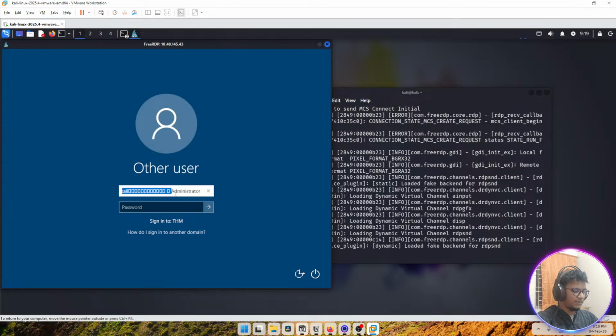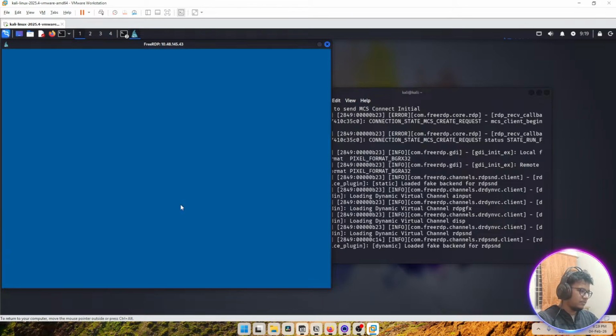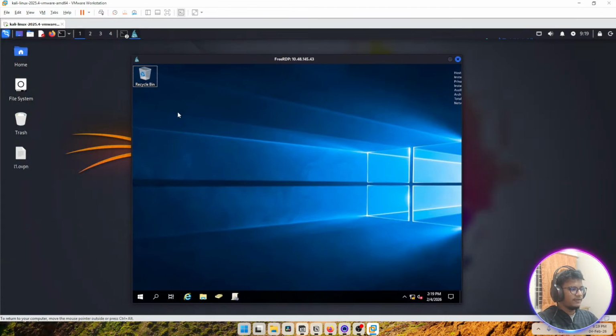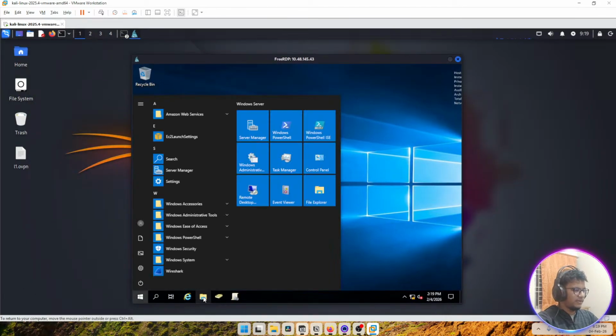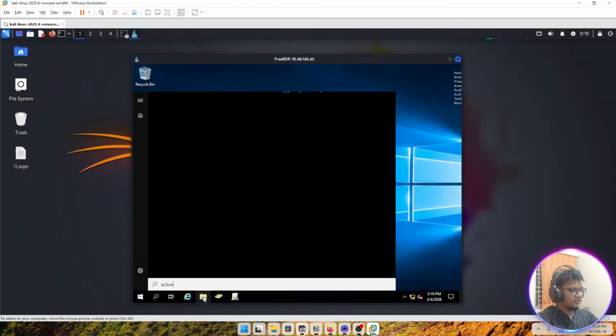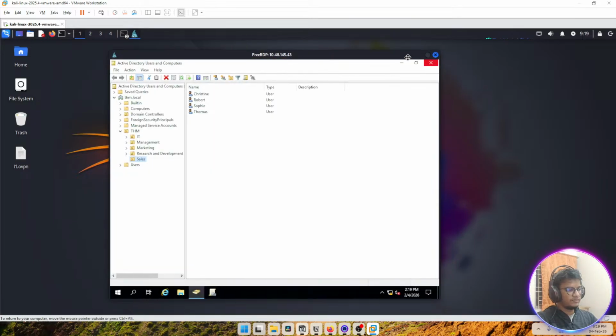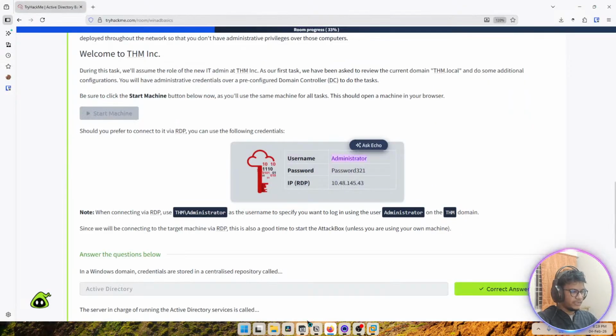Here are some spaces, we have to delete them, and we can use this. Okay, so we are in now, everything is fine. Yes, Active Directory, we can search for it. We go to the menu, and here we are. Okay, so what's next?